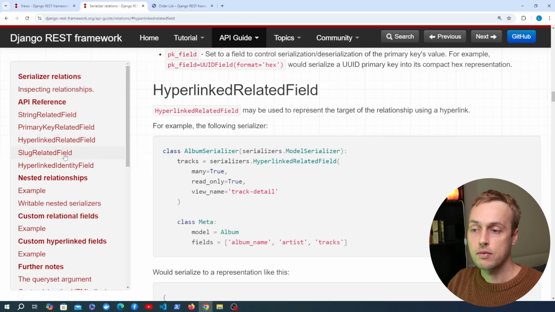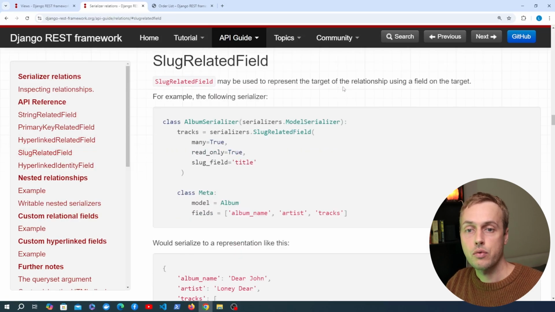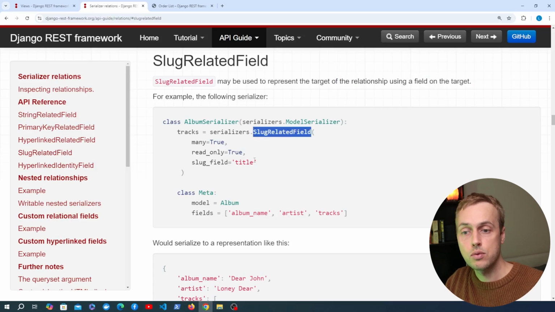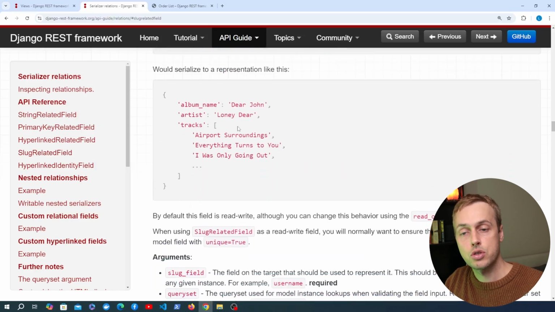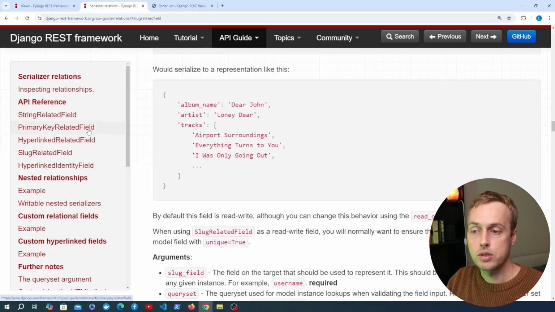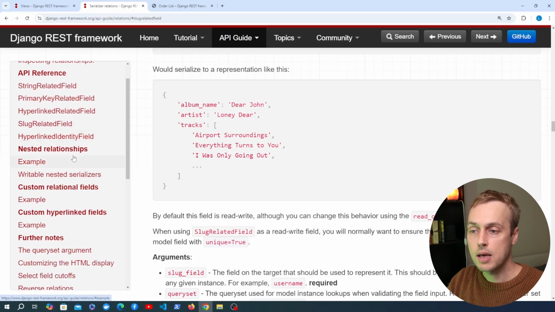And as well as that, we have a slug related field, and that represents the target of the relationship using a field on the target. So here we have a slug related field, and the slug field is the title. Now if we scroll down to the serialized representation, this time it's going to use the title for each track, and that's going to return that as the nested data. Now which one you want to use depends on your API. It depends what you're trying to achieve with the API.